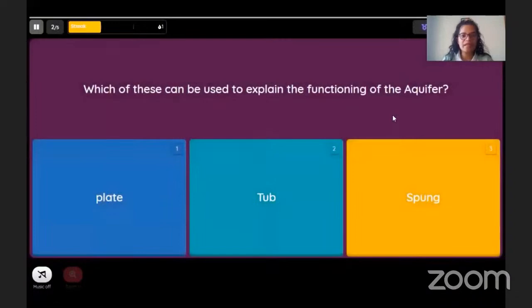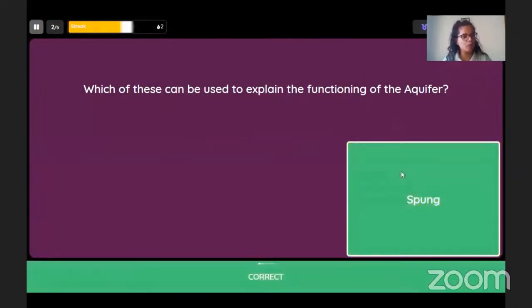Next question. Which of these can be used to explain the functioning of an aquifer? Plate, tub, sponge. Can a plate be used? No. Tub? No. It's not that they cannot be used. Overflowing, yes. But when we talk about aquifers, they absorb and hold water in them. So the most appropriate one would be a sponge.